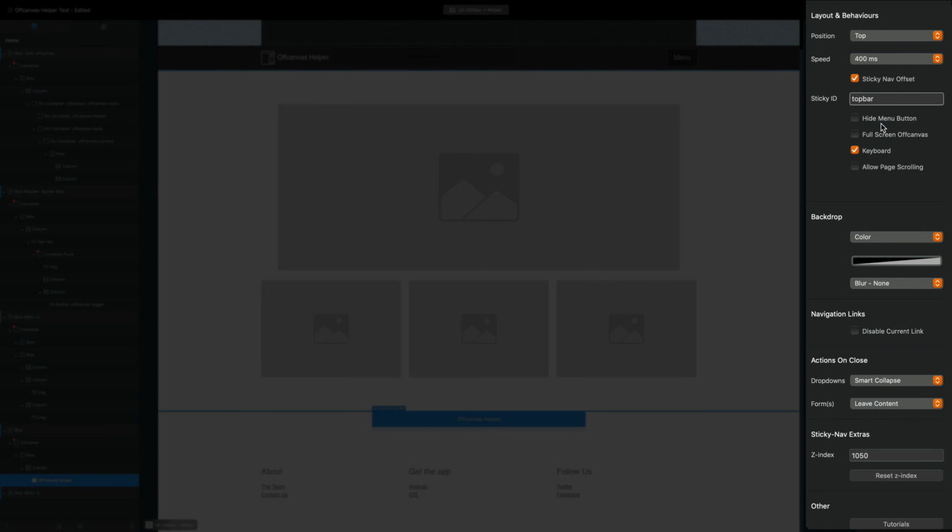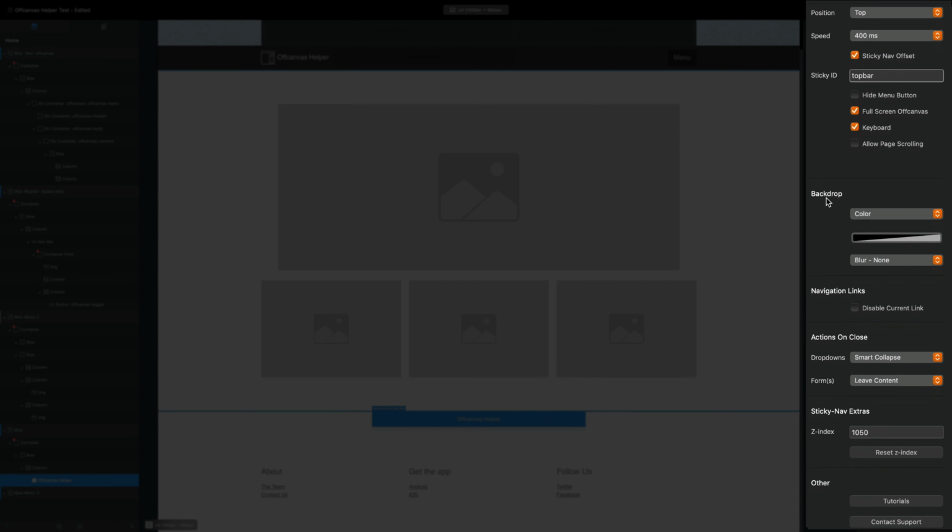Okay, so we don't want to hide the menu button. We want our full size, full screen canvas coming down from the top. We don't want to allow page scrolling. Color of the backdrop doesn't matter so much. Navigation links, well, that's turned off. Smart collapse, there's no reason to have that on. And our form reset, we can leave that off as well.